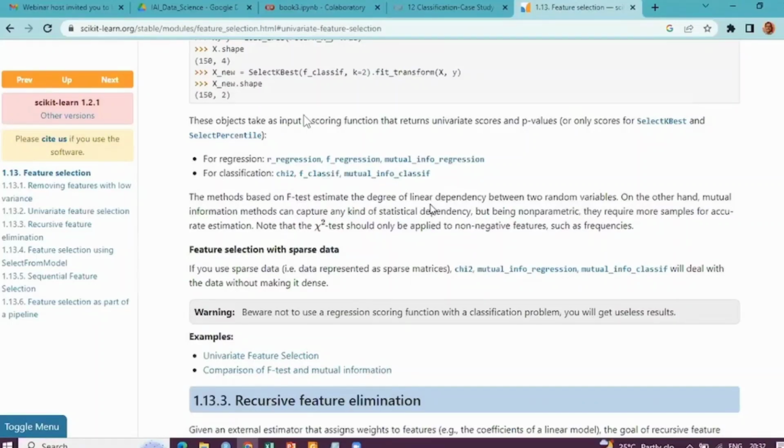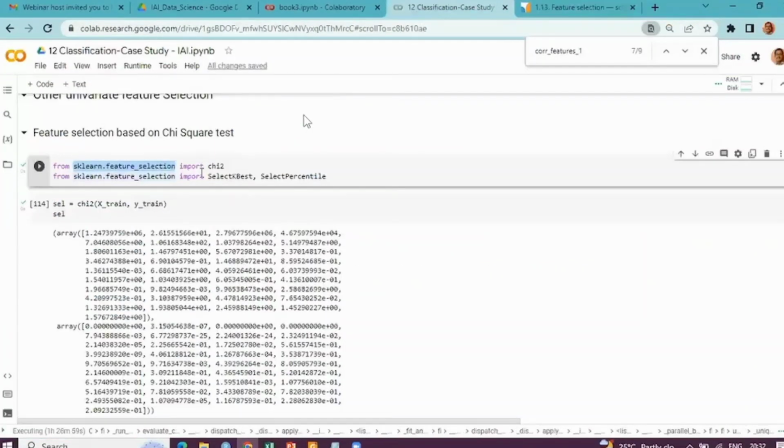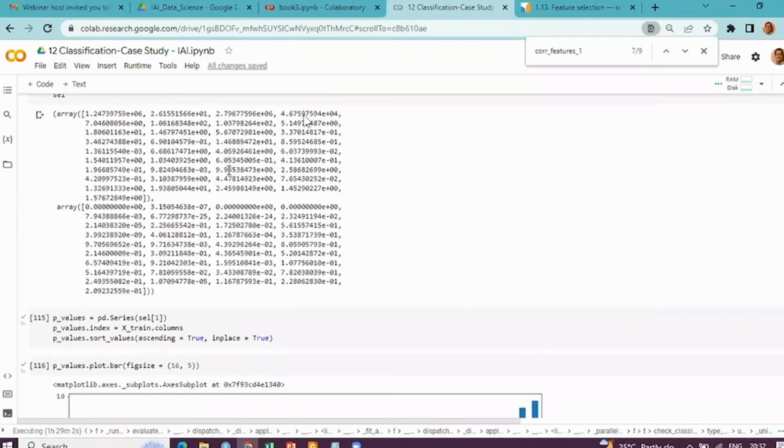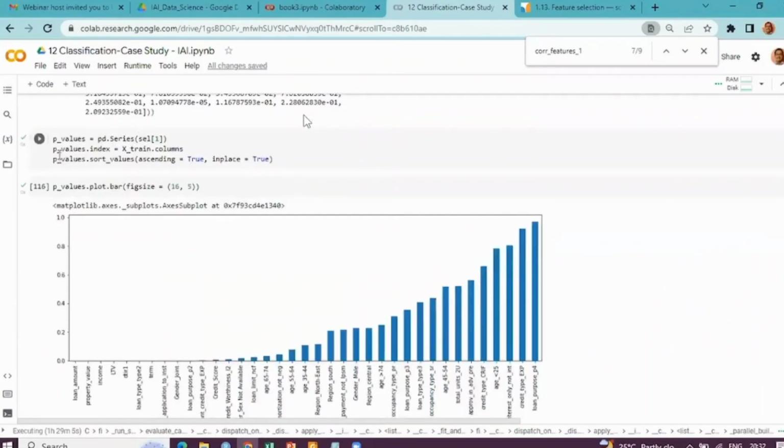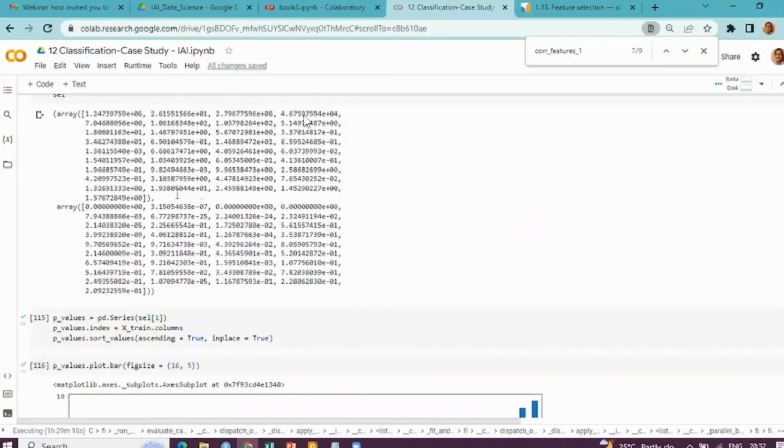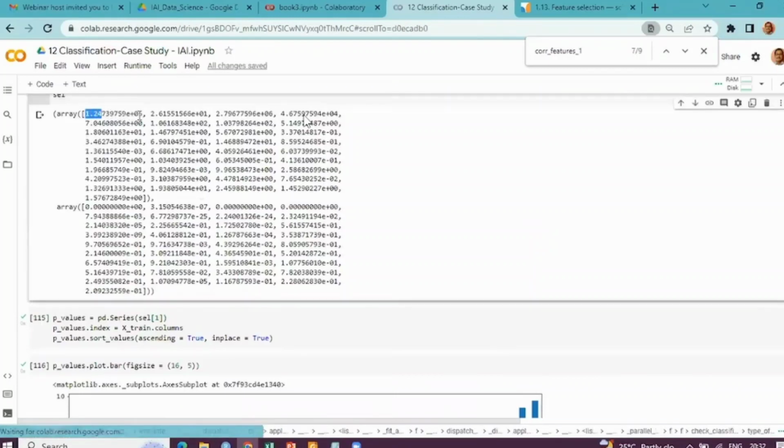So you can use all these three testing methods. That is where I started off with the chi-square, right? With that chi-square test, I am getting all the p-values. I'm sorting the p-values in ascending order because I want the lowest p-values. If the p-value is the lowest, obviously the chi-square statistic will be the highest. You can clearly see that this chi-square statistic is very high.